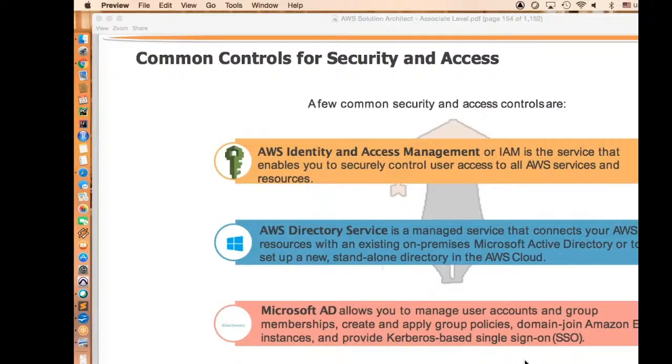So this is one of the features for multiple authentication. That's what we were discussing yesterday. So Kerberos is a single sign-on based authentication service.